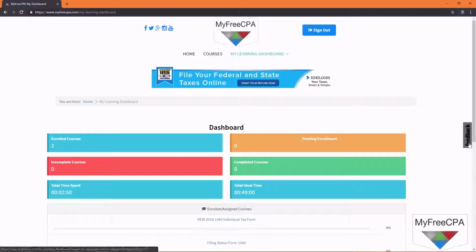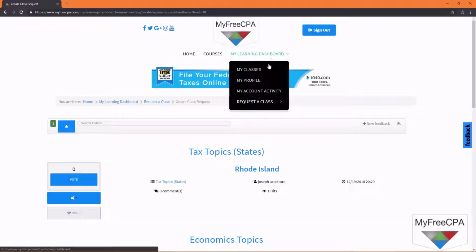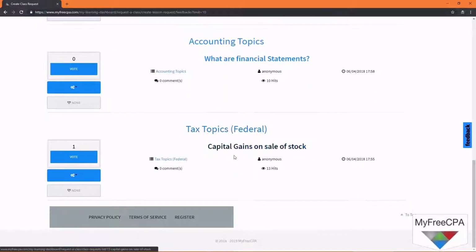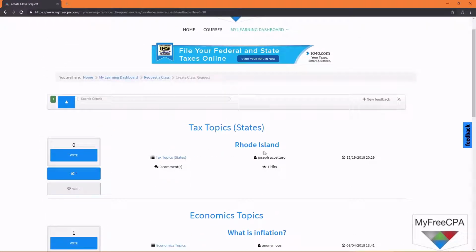In addition, there's a feedback button, right? I click on this feedback button. What does it do? Same thing as if I go to the learning dashboard and request a class. This is going to be for if you see something that you want to know about and it's already not listed here where you can vote on it, then you can add to these lists.